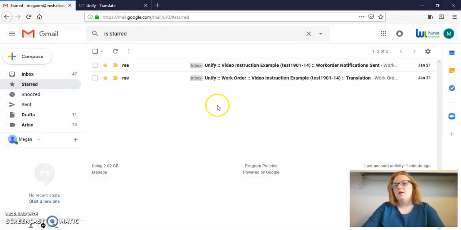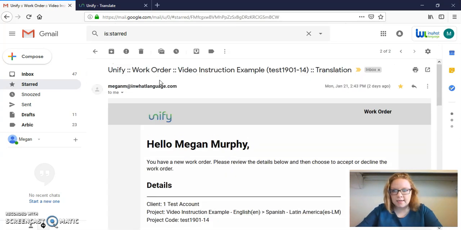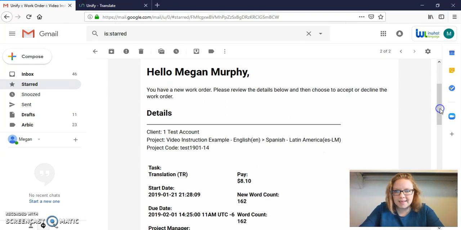Okay, so once you receive a project in Unify, you will automatically be sent an email, the email you attached to your Unify account. So you'll get a couple emails. Just go ahead and click on the email and you'll get all the information you really need to find the project. So if we scroll down, we'll see, hello, Megan Murphy. That should be your name there.